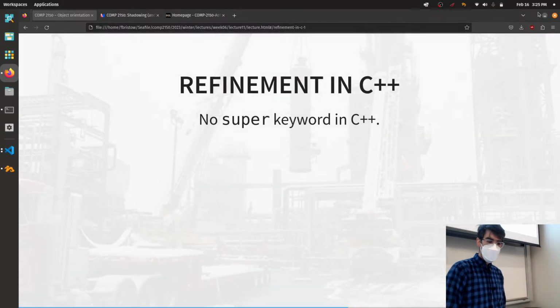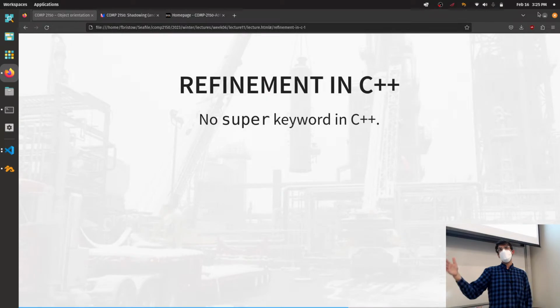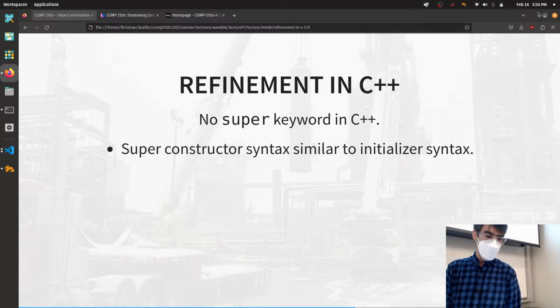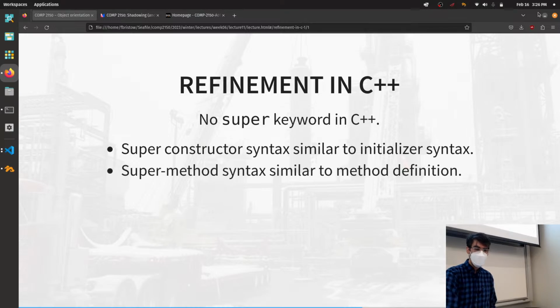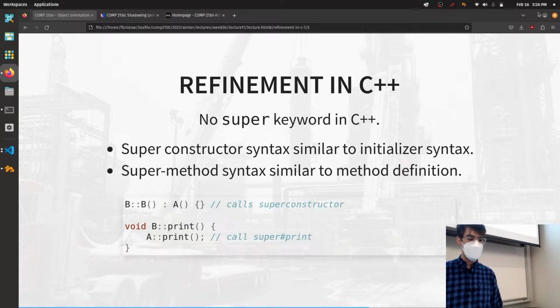In C++, we have that multiple inheritance idea. We can have multiple different parents to this one class. So when we're making references to the superclass in C++, we have to explicitly refer to which parent we want to refer to. The superconstructor syntax is similar to the initializer syntax that we saw, so like colon and then a list of comma-separated values. And the super method syntax is similar to method definition.